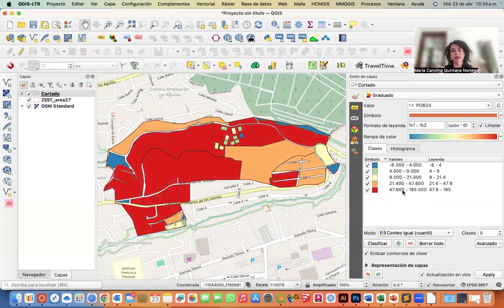So now I can see the ones in red are where the most people that are 65 years old or older are living, and the blocks where the younger people are living. So maybe this one here, for example. So this could be a full map already.